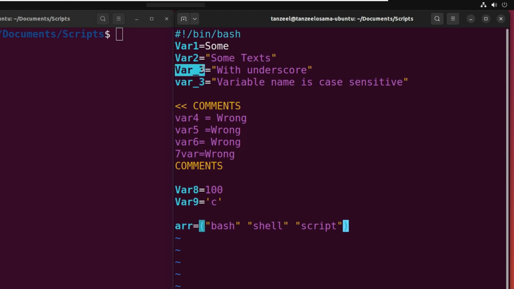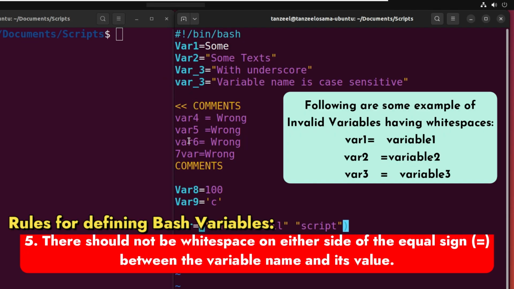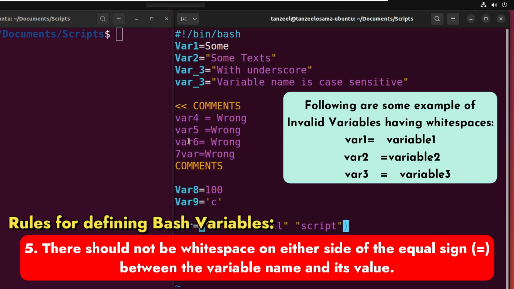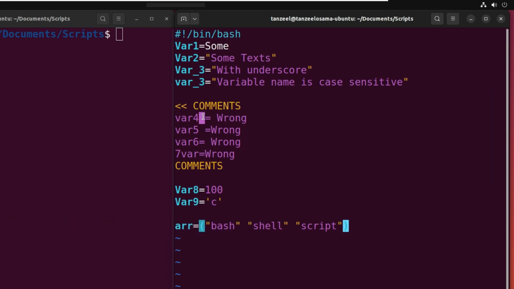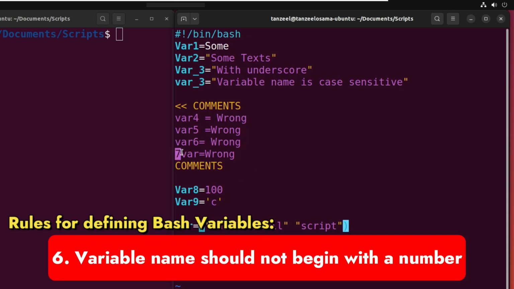Then the name of the variable can contain an underscore. These names are case sensitive, so these two are different, as we have talked about earlier. Now one very important point: while defining a variable, we should never use a blank space like this. Variable 4, space, equals, space, then the value, is going to give us an error. We should not have a space before the equals sign or after it. Then the name of the variable should not start with a number.